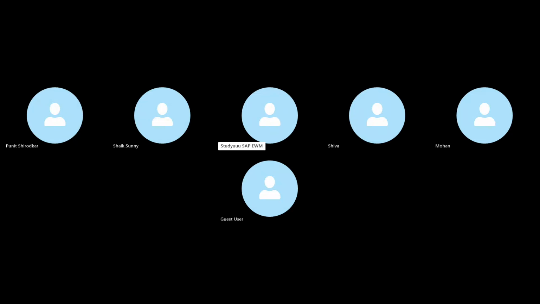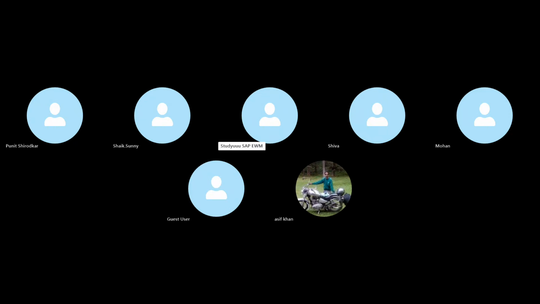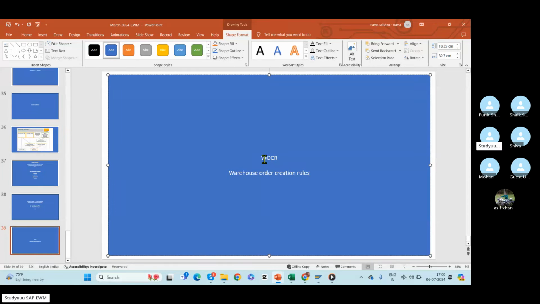Order creation rules. We'll call it WOCR actually. WOCR, warehouse order creation rules. So far we discussed a lot of things, right? We discussed putaway strategies. We discussed the warehouse task for picking, and I hope you remember the queue determination, resource management, everything, right? How the queue will be determined, how the resource will be determined for the respective queue. So I hope you remember all these things, right?